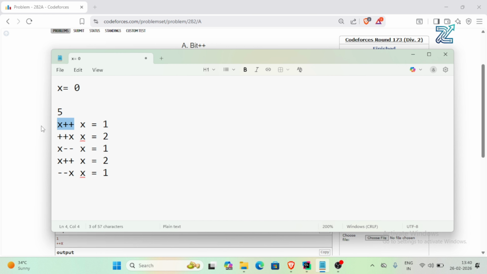So the character at index 0 is x, index 1 is plus and index 2 is plus. So at that time I can say there are 3 characters here. So the 0th index is x, the first index is plus, the second index is another plus. So for x--, the 0th index is x and the first index is minus and the second index is also minus.